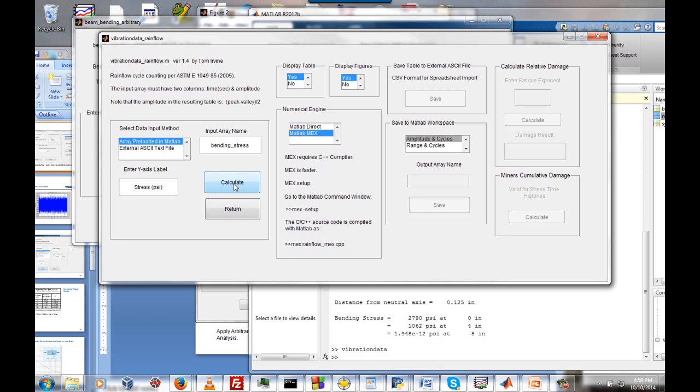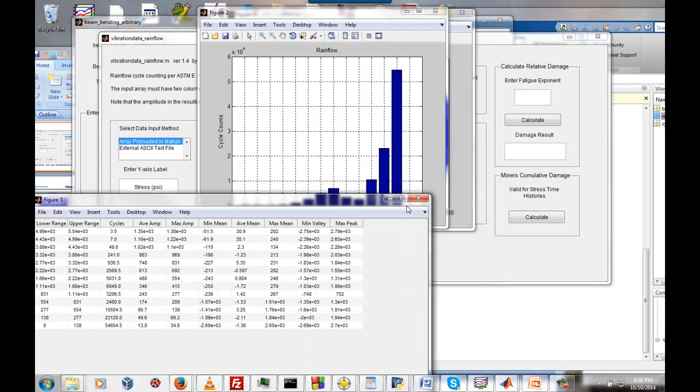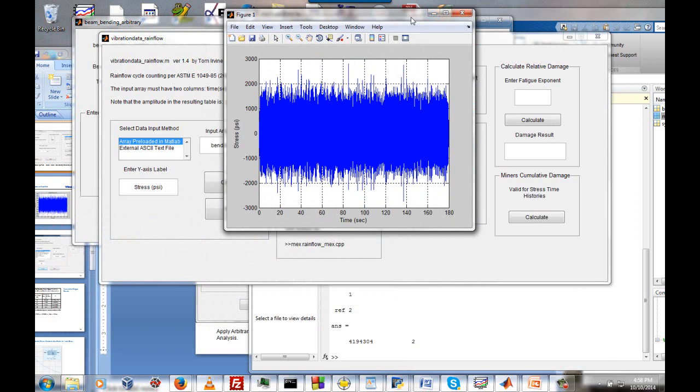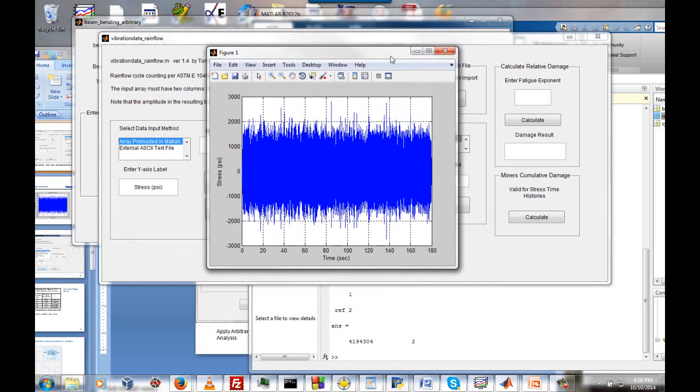Let's go ahead and calculate our rainflow. We're going to do Matlab Mex. It'll take a little bit of time, but hopefully not too much. Okay, a couple things come up, a table, and I'm not really all that interested in this table, so I'm going to click out of it. I'm really not interested in that plot either. And here was our bending stress time history at the fixed boundary point.